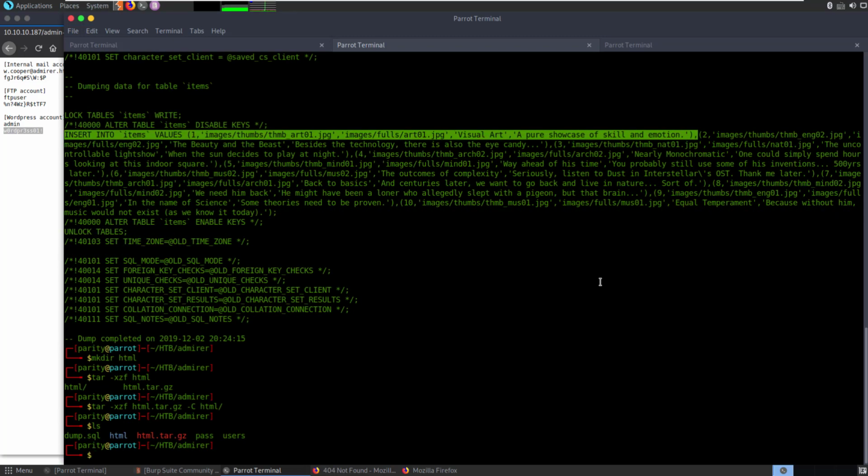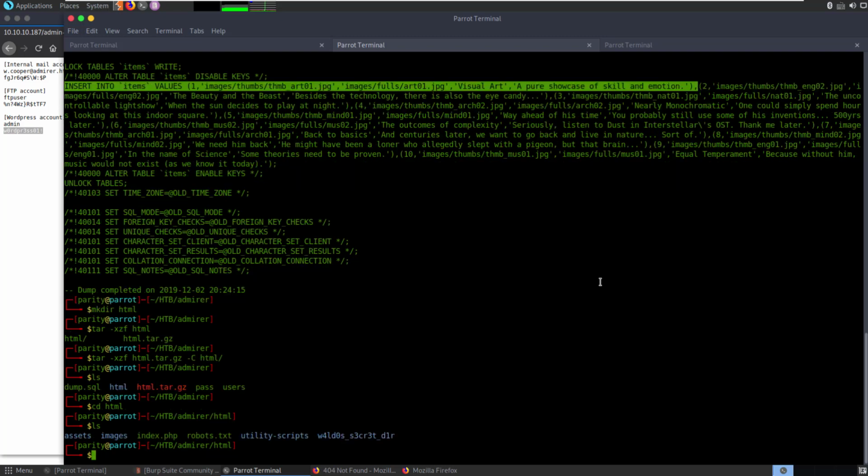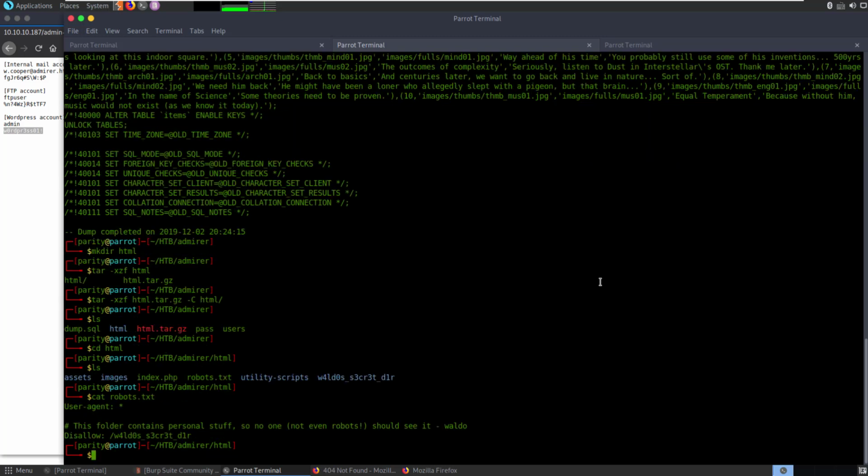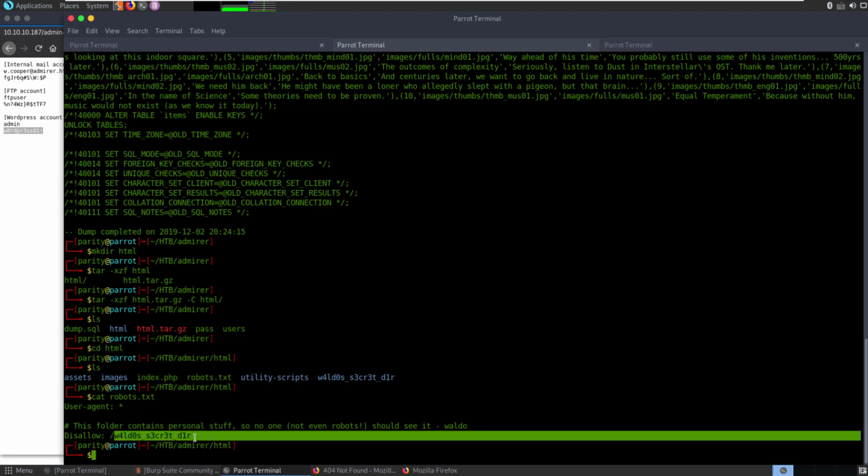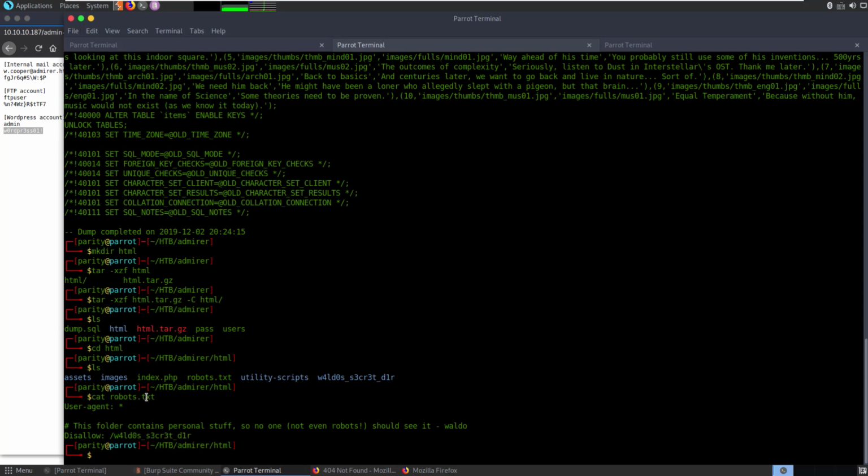So now we'll see that HTML directory, go inside of it. And that's all that information. So if we cat robots, this one's a little bit different. This one says Waldo's secret directory. Okay. What if we cat index?